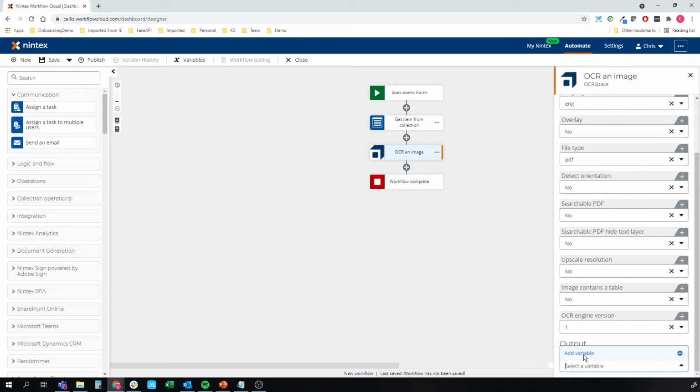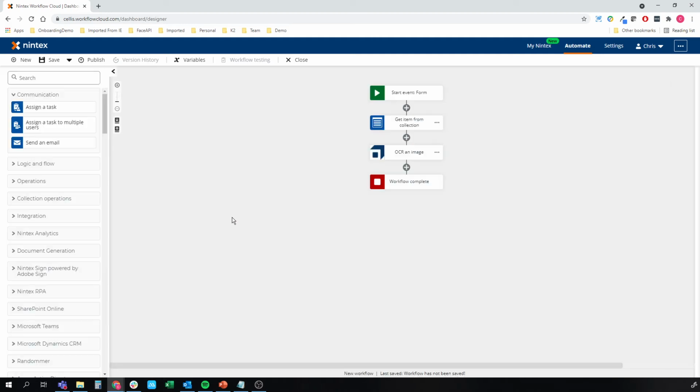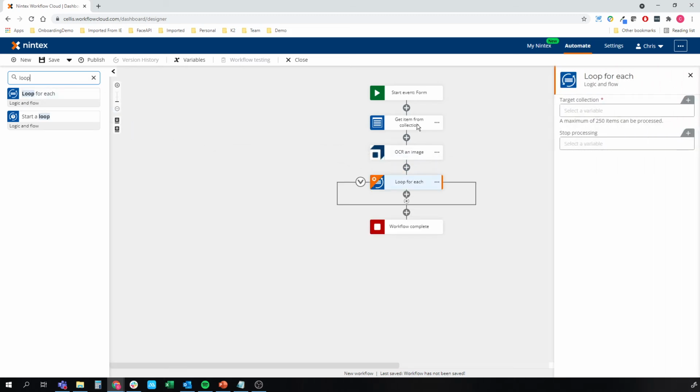I need my OCR result, which is a variable, and it's an object. Lots of things come back as an object from OCRSpace. So you're then going to have the option with what you want to do with that. So I'm going to save this as an OCR result, create an insert. And then we're just going to do a loop for each in the object. So we're going to just log something to the instance details for now. So I'm going to loop through my output, my object, again, because it could be multiple.